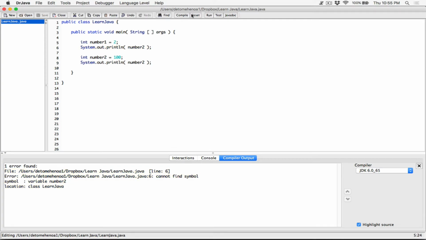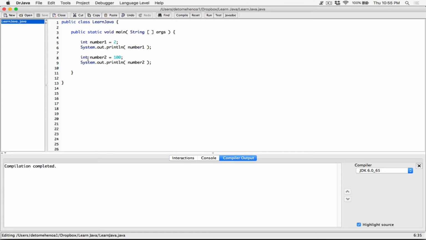So now let me just fix this. When I compile this, it can't find the variable number 2, because it's not declared. So let me just change this back to number 1, because number 1 is declared here, so it can find it. Number 2 is declared here, and then I'm trying to print out number 2 here, so it can find it. So anytime it gets here, number 1 has come in scope, so now anything after it can access it, right?